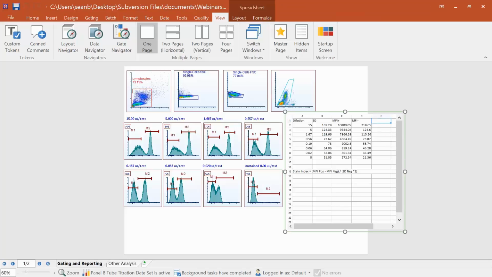And what we do here is we're just going to type in a column name for stain index. And to calculate the stain index, we're going to put in the formula. You can see we have it written down here just for quick reference. We've already populated some fields here for you, so we don't have to go through dragging and dropping live on the webinar. But what we're going to do is take the MFI of the positive, subtract it from the MFI of the negative, and then divide that by the standard deviation. But we have to multiply that by 2. So we're going to put in an operator for multiplication, and now we have the stain index for dilution 15 microliters per test.